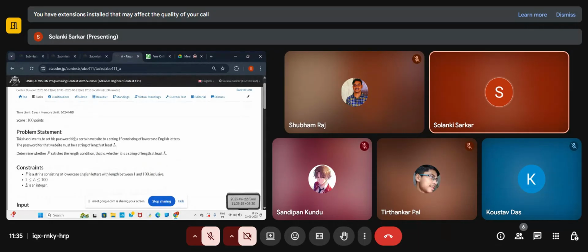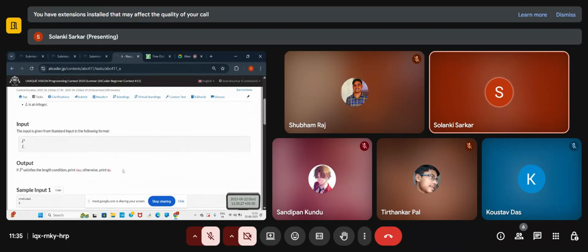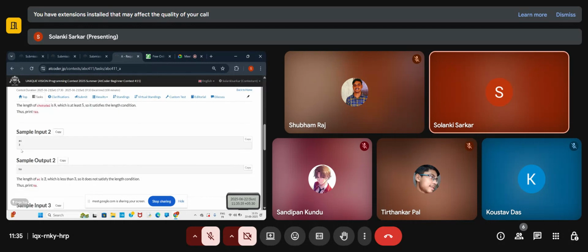First question, it is told that we have to give a password which will be at least of length L. So there are a few test cases, like it should be 5. So it is greater than or equal to 5, then it will have to print yes. 3, then it is 2, that's why it's no.